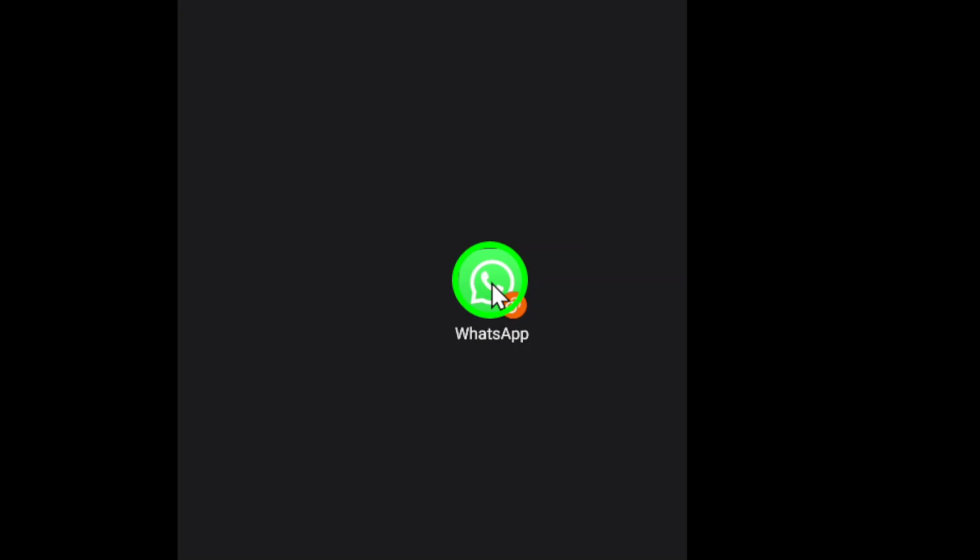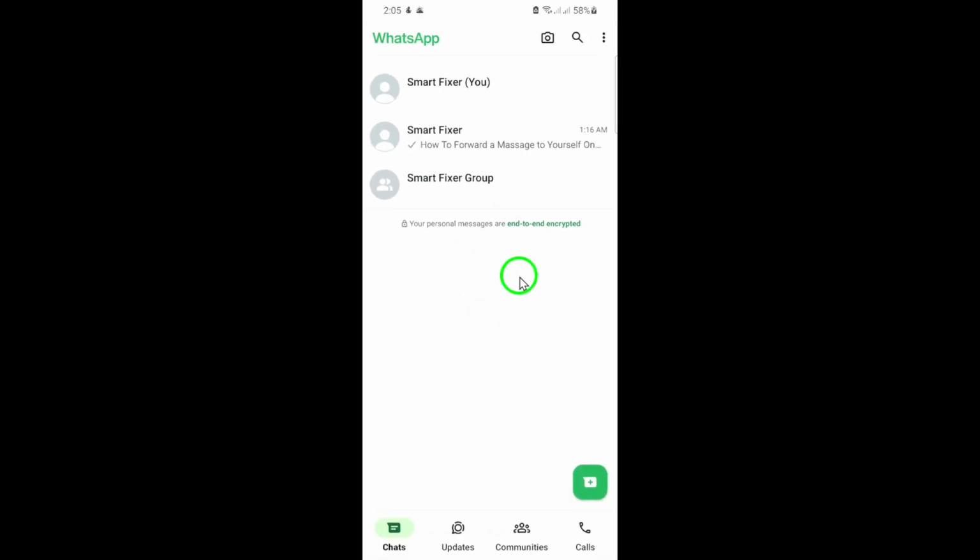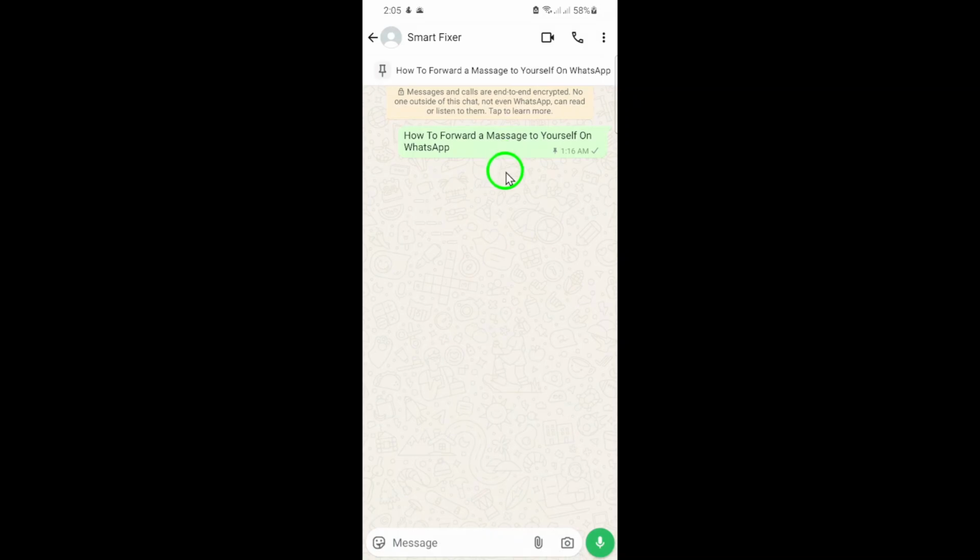First, open the WhatsApp app on your device. This is where all your conversations are stored, and it's where you'll find the pinned messages you want to manage. Once you're in the app, navigate to the specific chat where you have a pinned message. You'll notice the pinned message is displayed prominently at the top of the chat window.